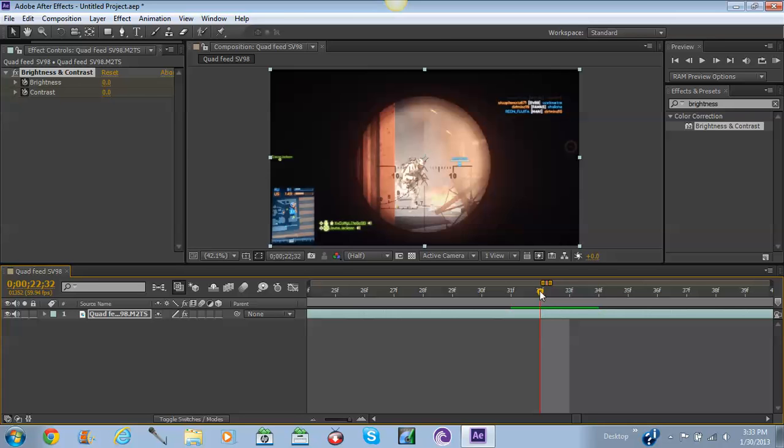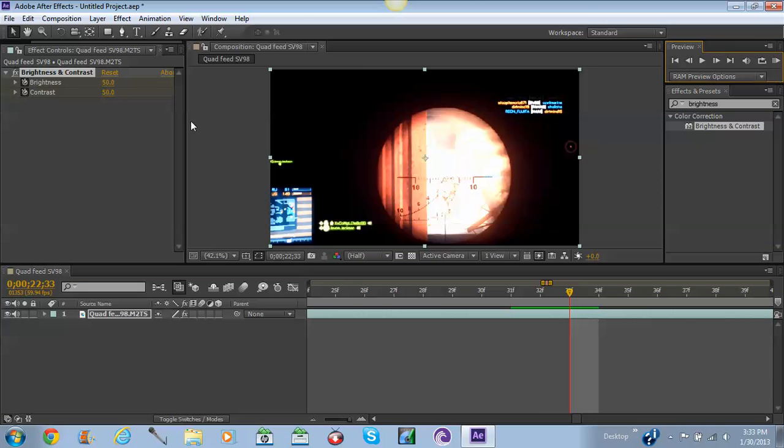Up until this frame right here, we add brightness and contrast, but it doesn't do anything. We haven't increased it, haven't decreased it, nothing. So we went over one frame and we increased the brightness and contrast to 50, and now the effects are taking place on your screen.